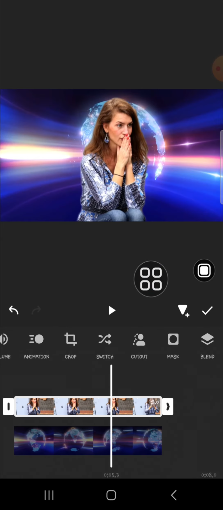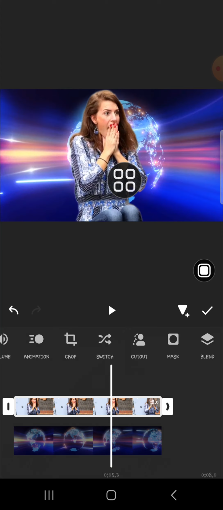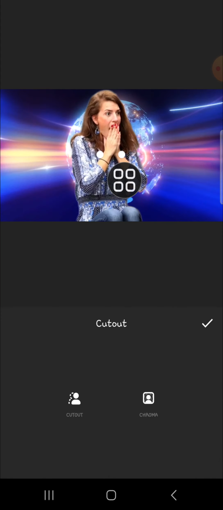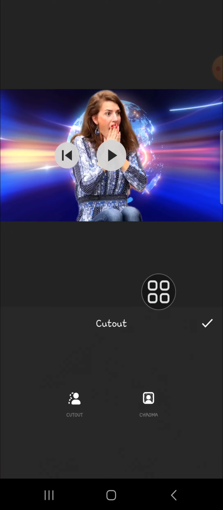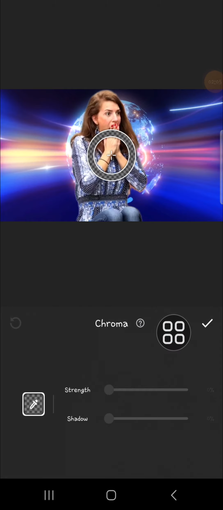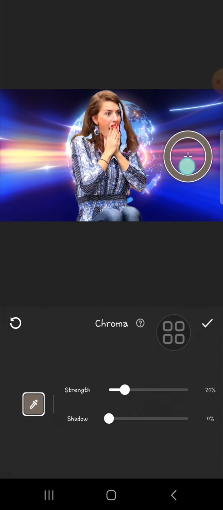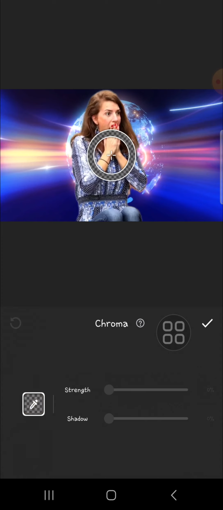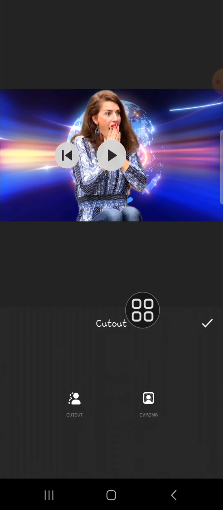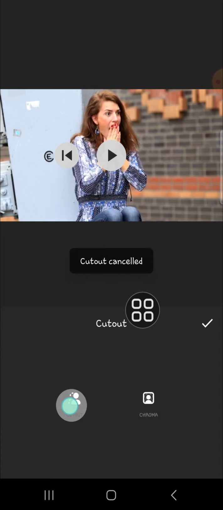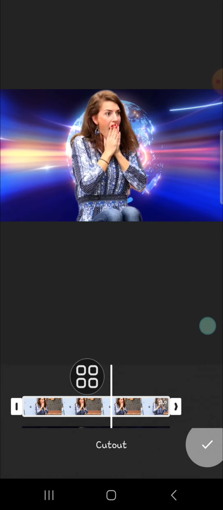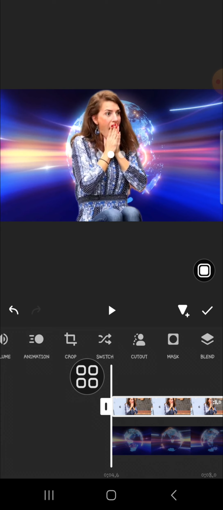As you can see that the background of this video has been changed, and you can also use the chroma feature if your video is a green screen video. If your video is a green screen video, you can select chroma, and then you can place the circle to the green screen, and then the green screen will be removed from your video. But my video is not green screen, so I'm using the cutout feature to automatically remove the background of my video.